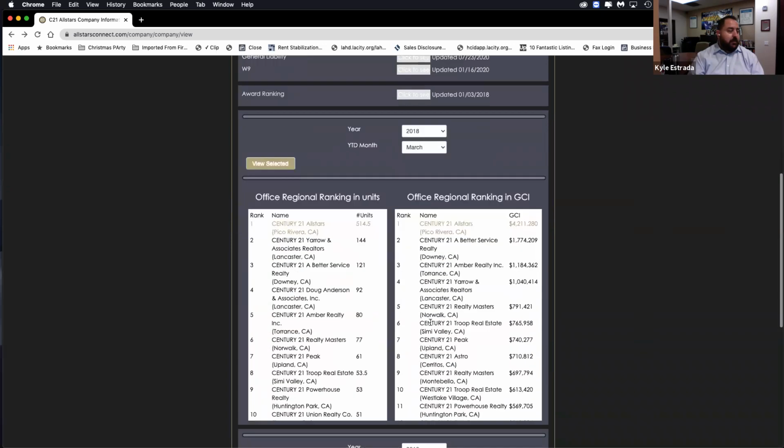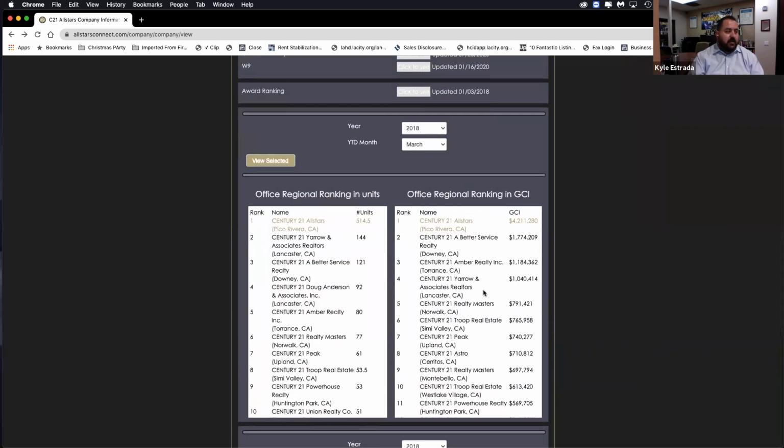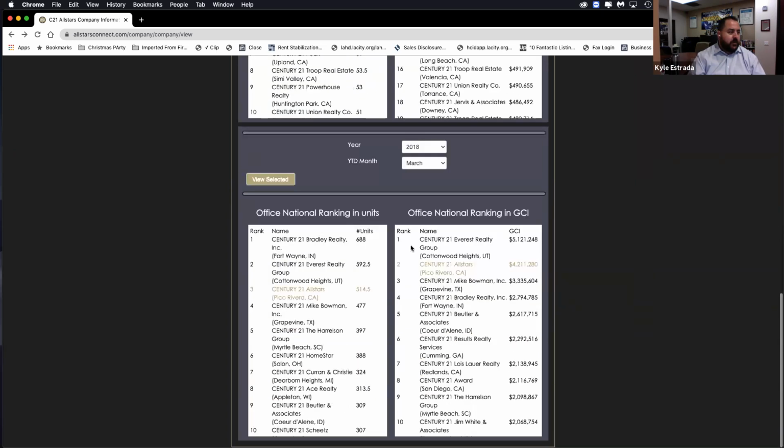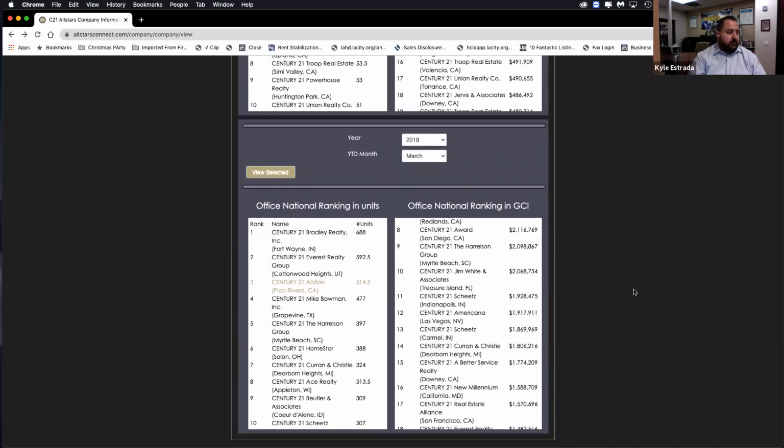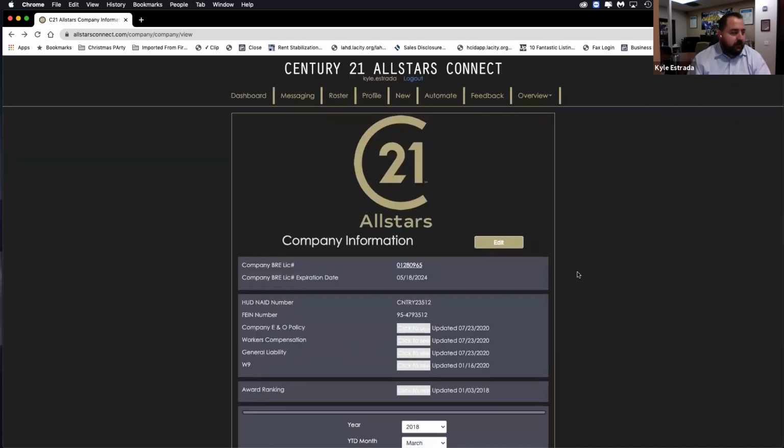Don't worry about this. This thing needs to be updated, but here are the current rankings, like what Richard shares at the sales meetings, where we rank nationally and regionally. They have it regional, still it's the state now. So those are the national numbers there at the bottom. So that's the company info.